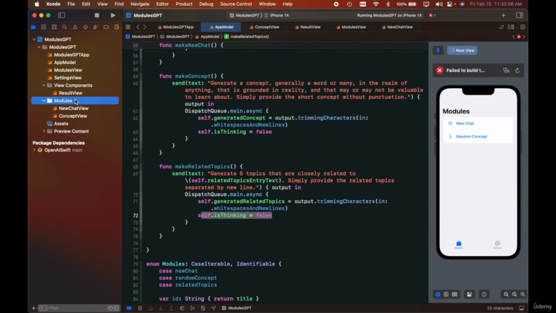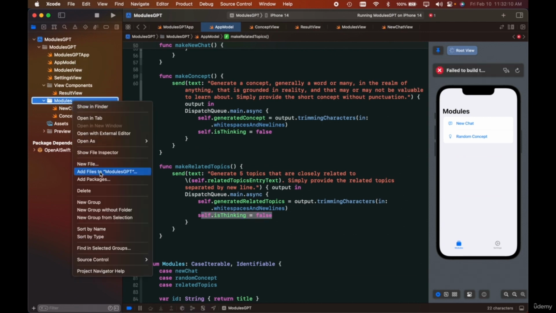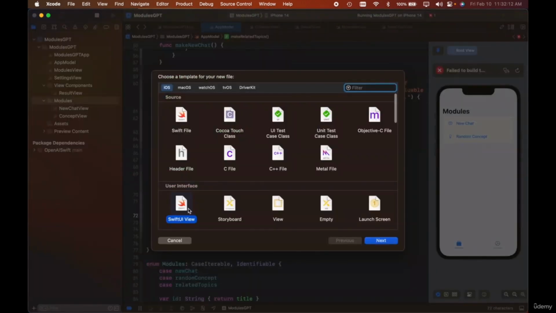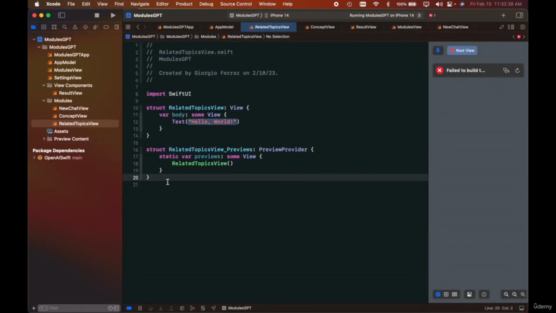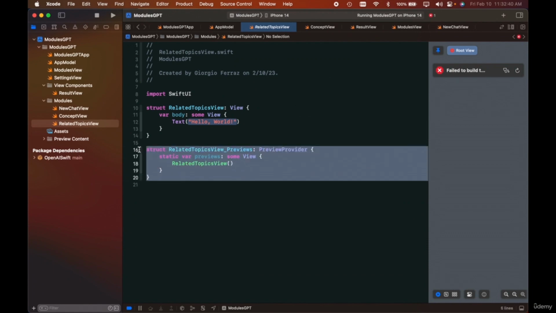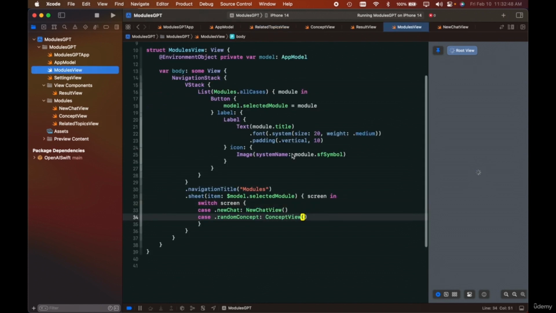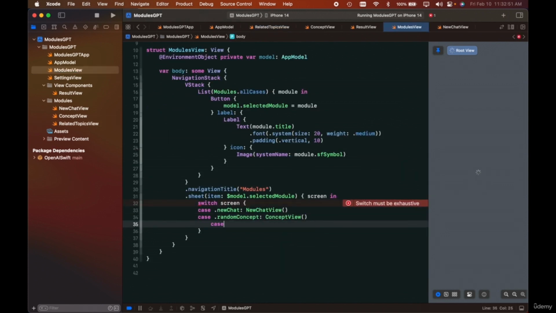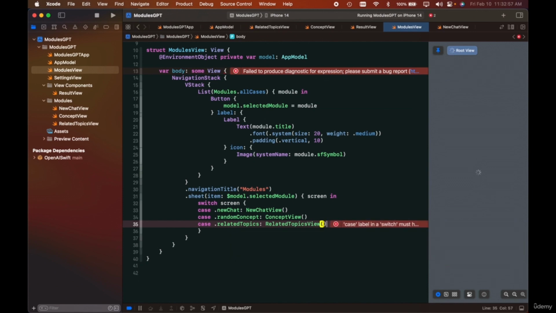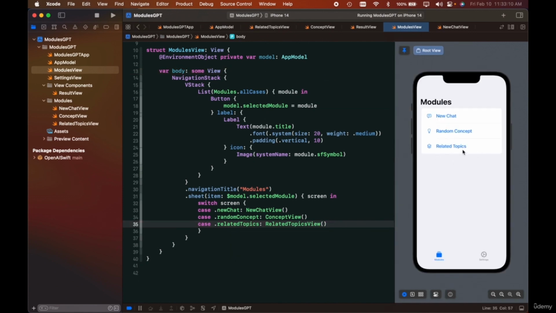Next, let's create the SwiftUI view. So right click on modules, new file. We're going to create a SwiftUI view called RelatedTopicsView. Once you have the RelatedTopicsView, let's go ahead and remove the preview, and let's just use the root view. Now that we have RelatedTopicsView, we can go to modules view and add in this switch statement. So we can say relatedTopics, and we will return RelatedTopicsView. Now when you look in the Xcode previews, we do have related topics, and it works.